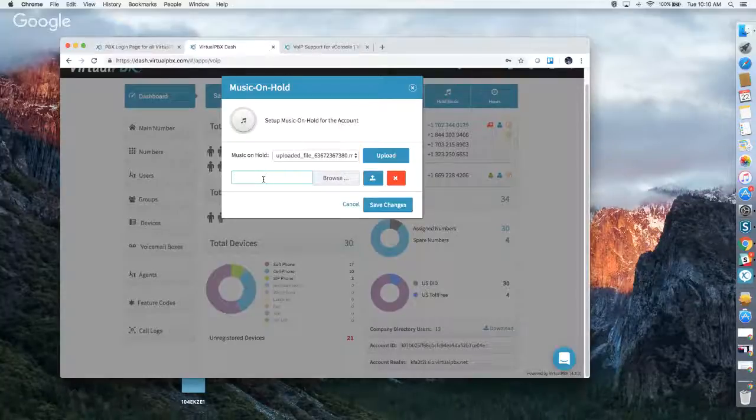MP3, a 1 megabyte file for MP3 is roughly 5 minutes, which is usually plenty of time for a whole music file. But again, this is for after a call has come in and been picked up by a user, and then they put that person on hold. This is that hold music that we play at that point. So yeah, you choose your file, and then you click this little icon here to upload it to your system, and then click on Save Changes.